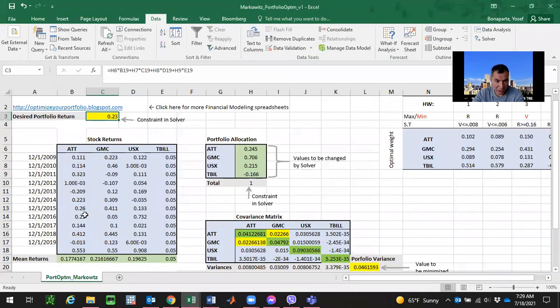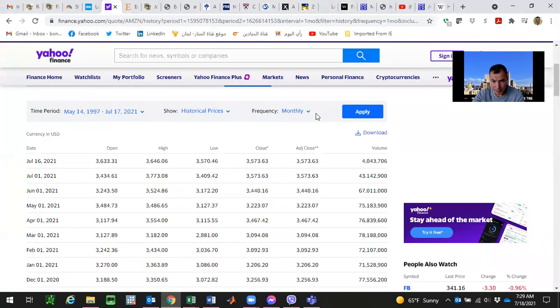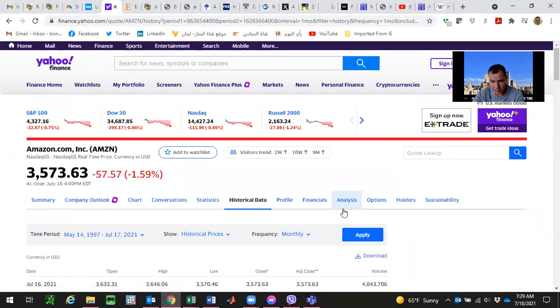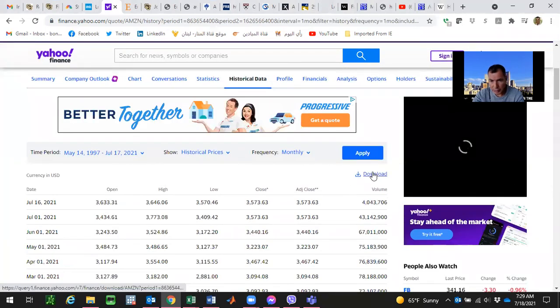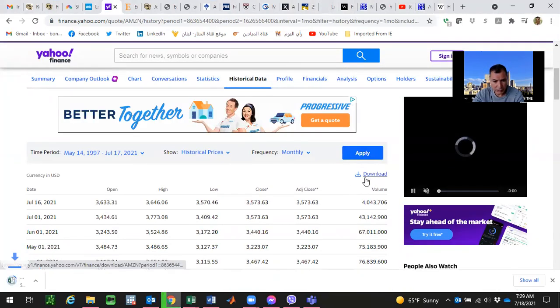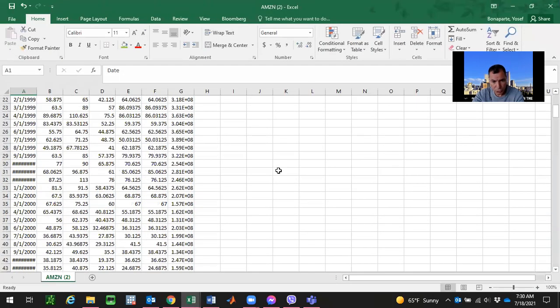Now, how did I get this return? It's simple. You go to Yahoo Finance. We did that many times. Yahoo Finance has the data monthly. That's fine. I went from 1997 till 2021, applied, and downloaded. And you open it.